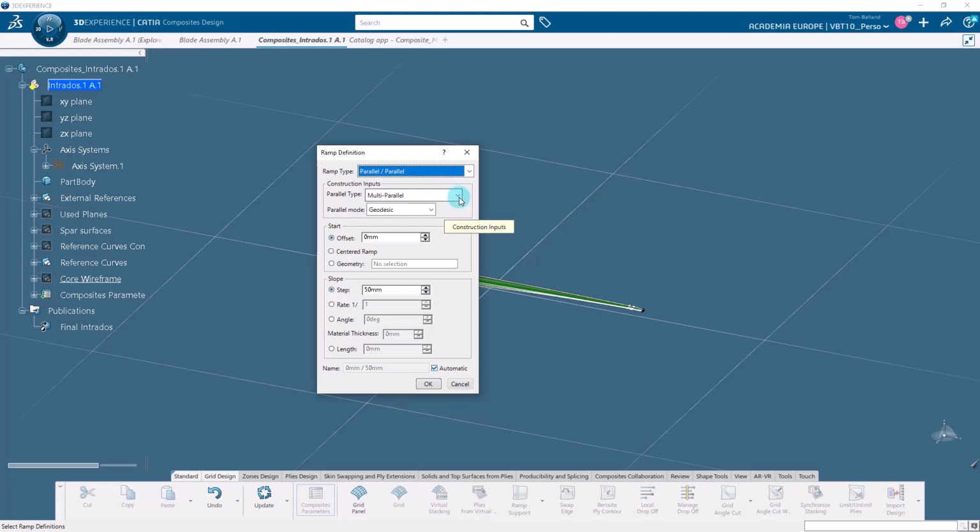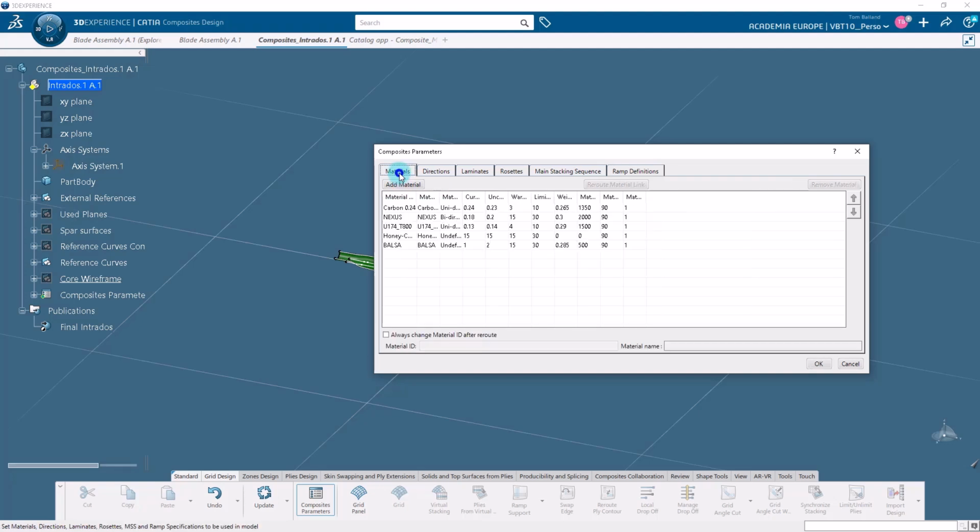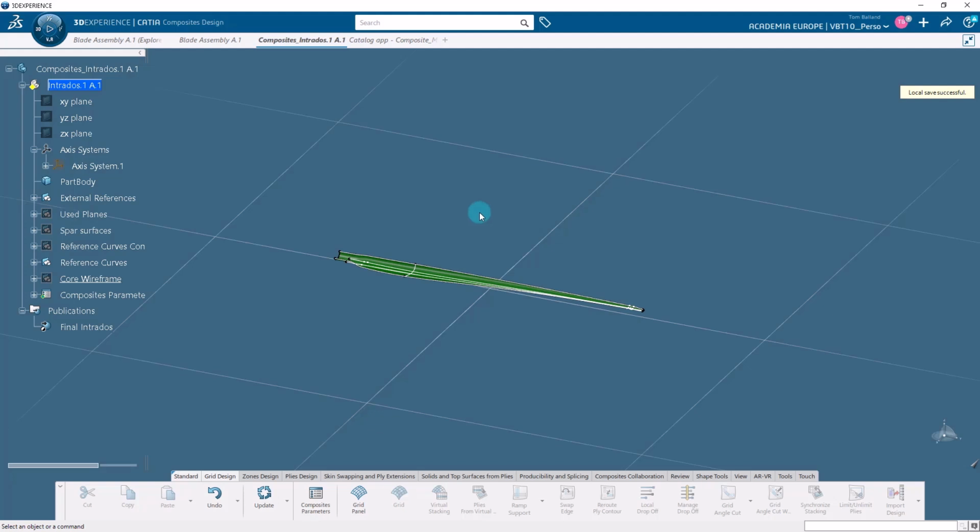First of all, in the Ramp Definition tab, click on Add Ramp Definition. Select Parallel. Parallel is the ramp type. Select the parallel type as multi-parallel. Then, select Parallel Mode as geodesic. Specify the offset value as 0 mm and the step value as 50 mm. Select the automatic checkbox and click OK. Observe that the ramp definition is added to the list.